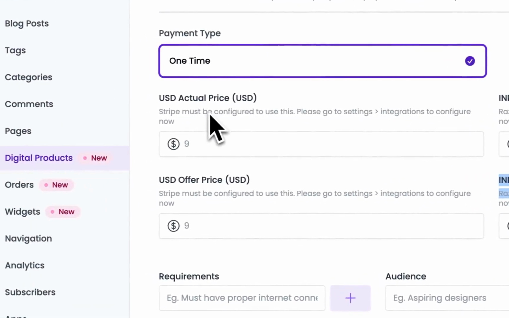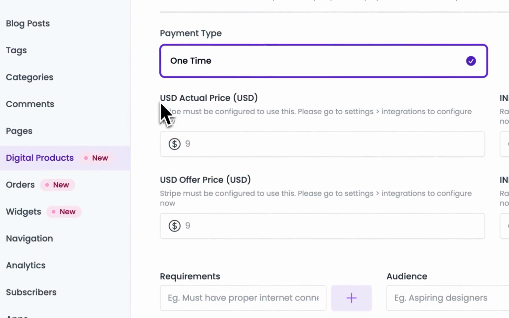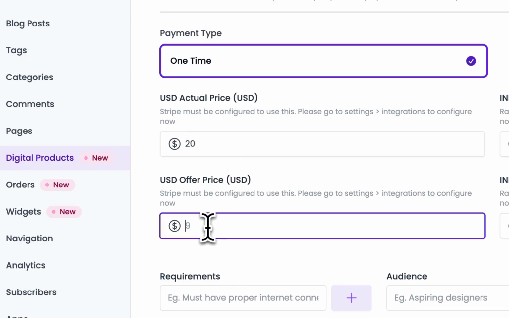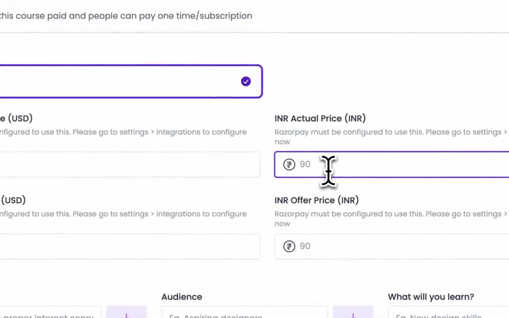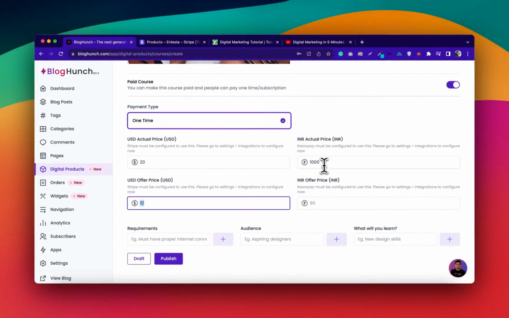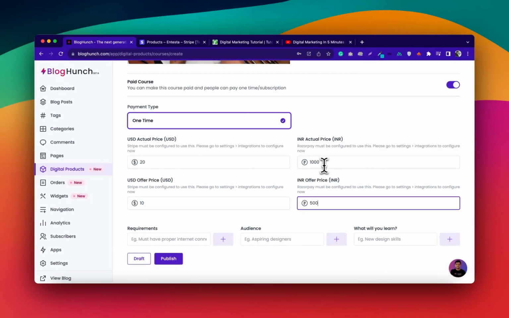Now let's see what the first input is. And that is the USD actual price. And the next one is USD offer price. So let's put 20 for the actual price. And let's say in offer, we are selling it for $10. In the same way, for INR, let's say that we are selling it for 1,000 rupees. And now in offer, we are only giving it away for 500.